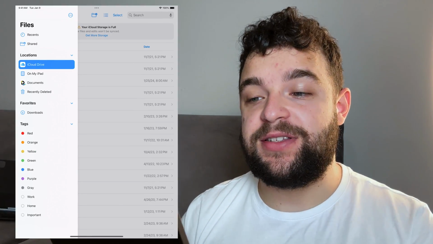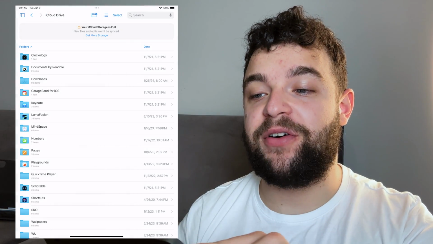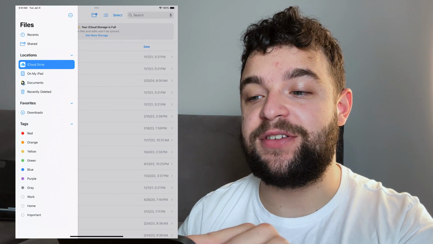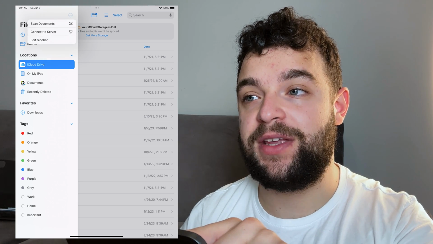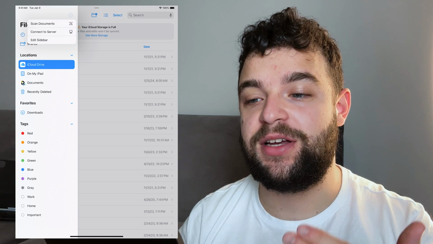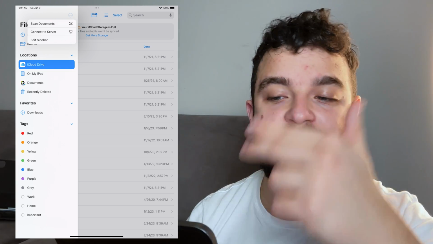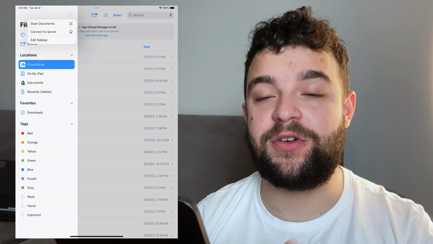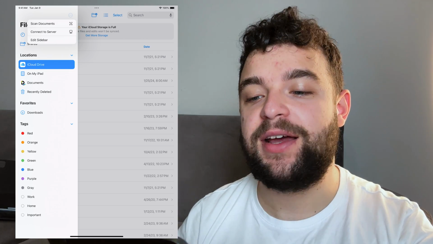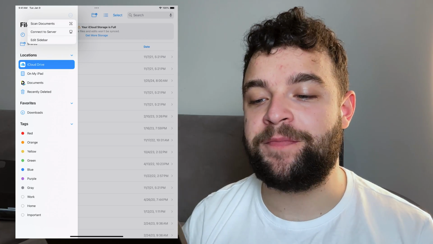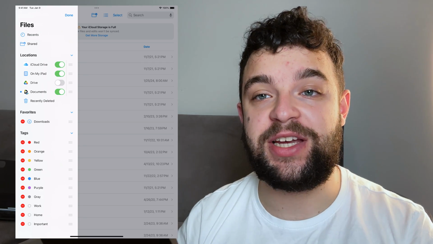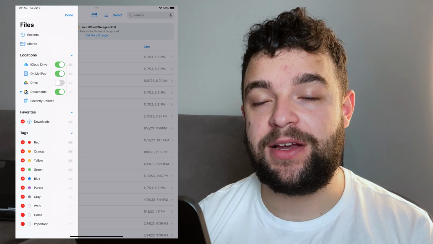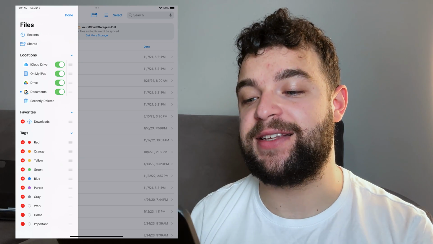And as you are here inside of the sidebar, make sure to go to the sidebar, and at the top, you can see there's the three dots icon. If I click on it, it gives me some of the options. And one of those is like scan documents, connect to server, which is possible as well, but you're gonna click on edit sidebar. And now the Google Drive has the green toggle, which can be enabled. So you have to click on that. Now the Google Drive has been added as a location.